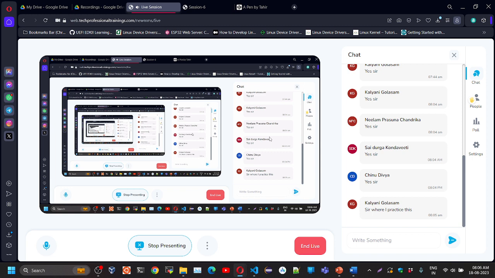Codepen.io is the website where you can practice. A lot of other websites are also there, but my suggestion is to go with CodePen. Very simple and easy to use. And it's free only.